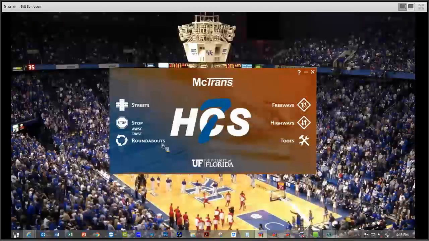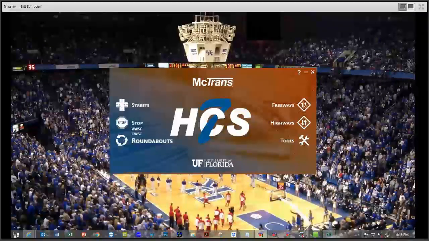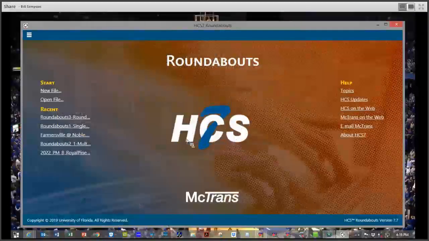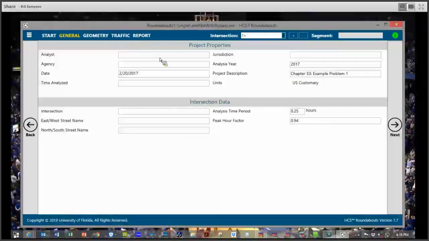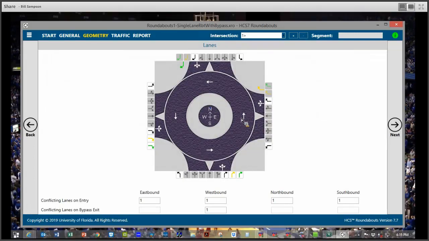I'll show you roundabouts very quickly, and I'll make a point here too while I'm at it. Here's example one out of the manual. Geometry is sort of done the same way. We toggle the lanes here by approach. You can toggle them on or off for 1 or 2 lanes. You can add a lane, you can take it away.